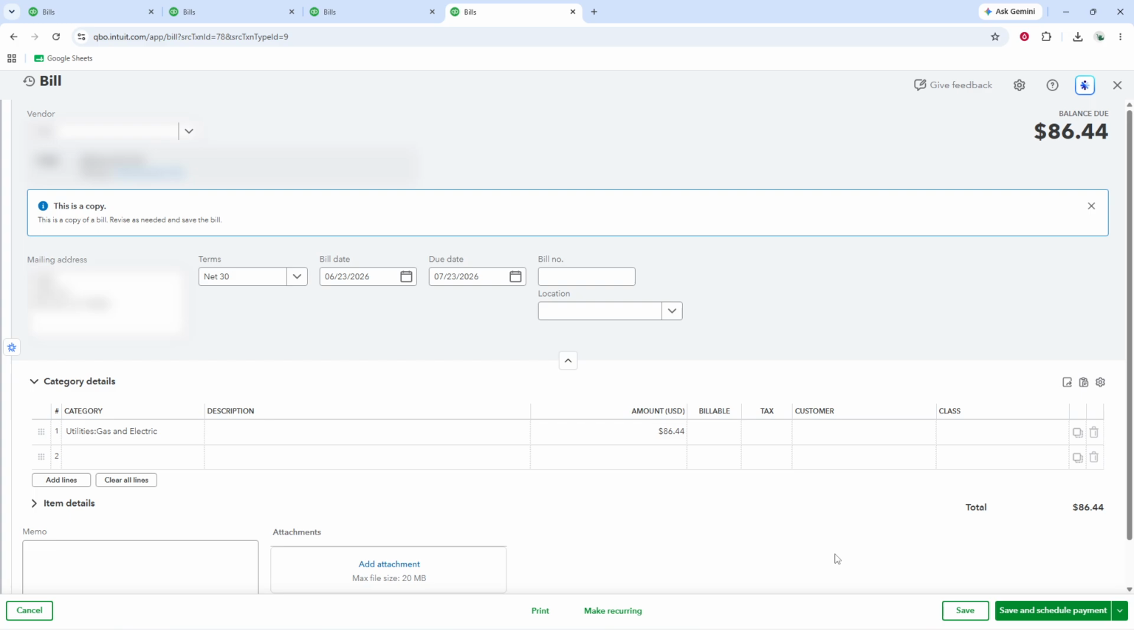After saving, verify that the new bill has been created successfully. You can do this by returning to the bills list and checking for the new entry. It's a good habit to confirm that the copied bill appears correctly and includes all the changes you made before moving on. And that's it.